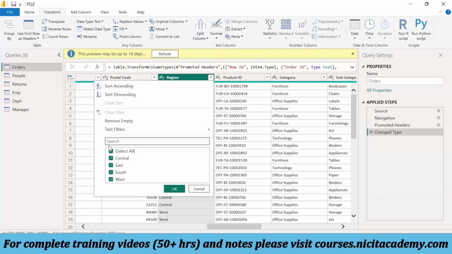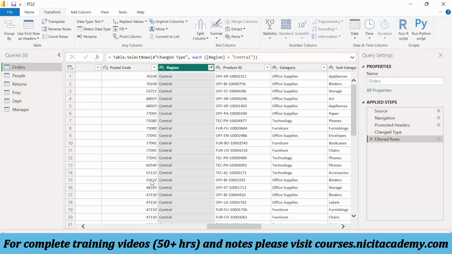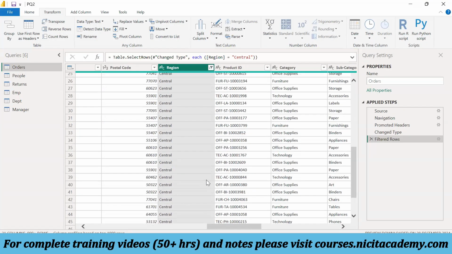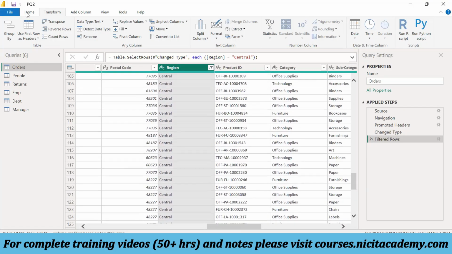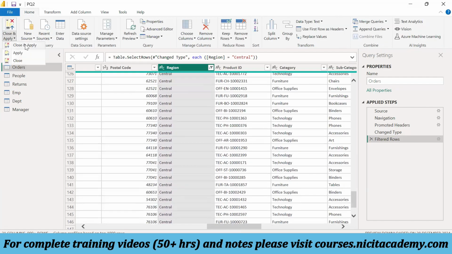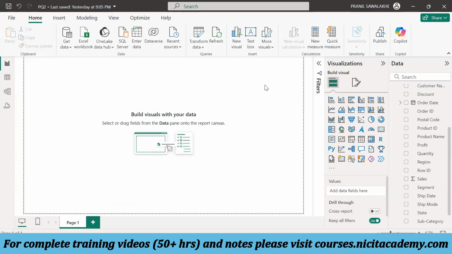Now if I want to show only the central region data, the data related to the central region in the Power Pivot, that is the requirement here. So I'll select the central region data only and click on OK. So only central region data is there. Now we'll go to close and apply.